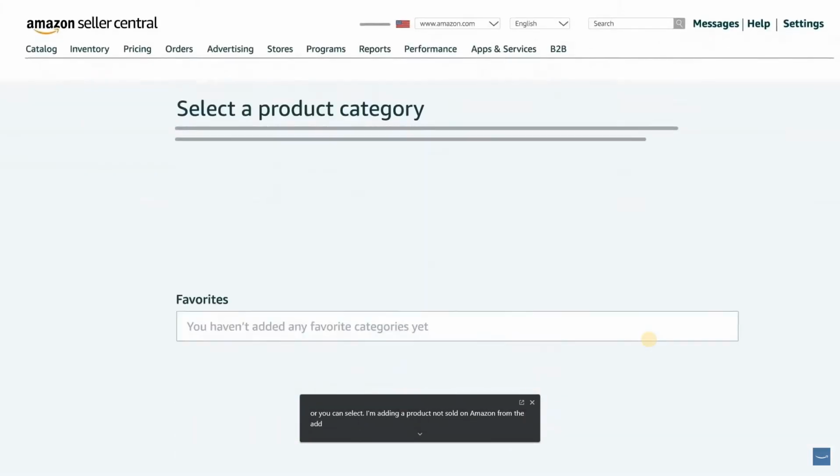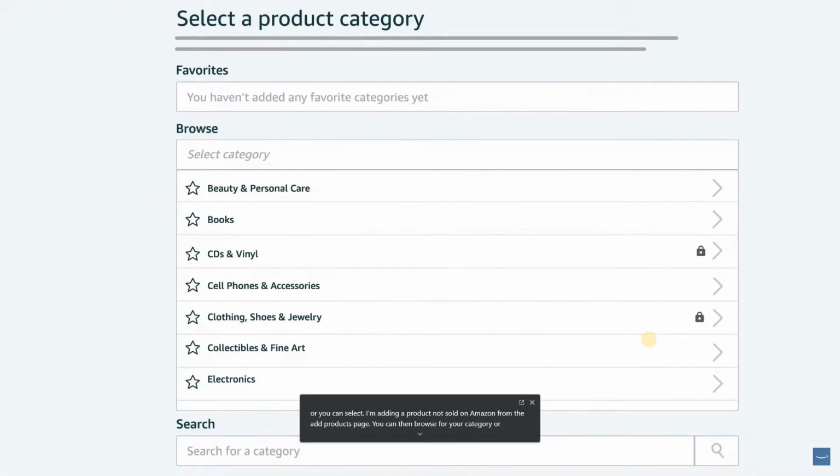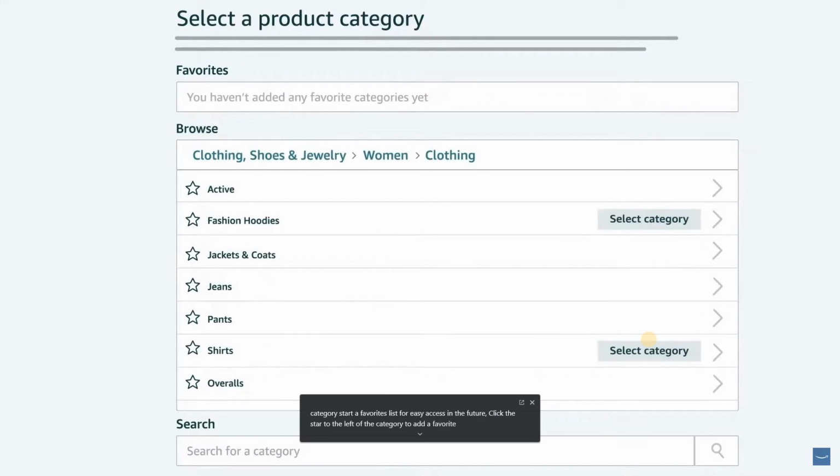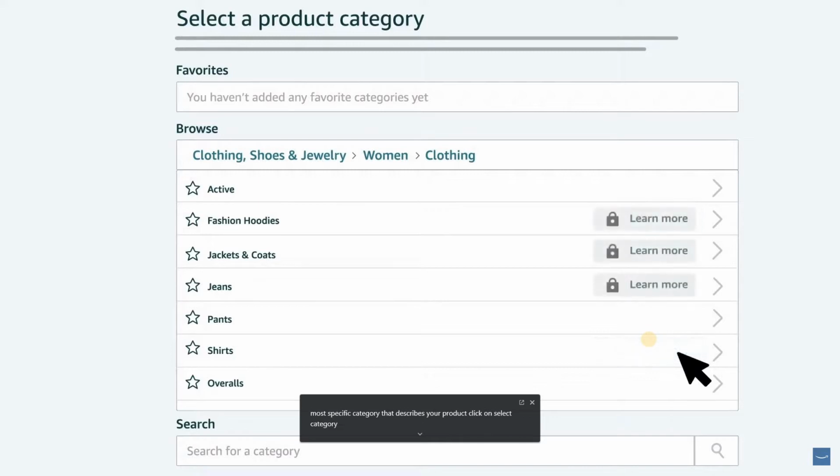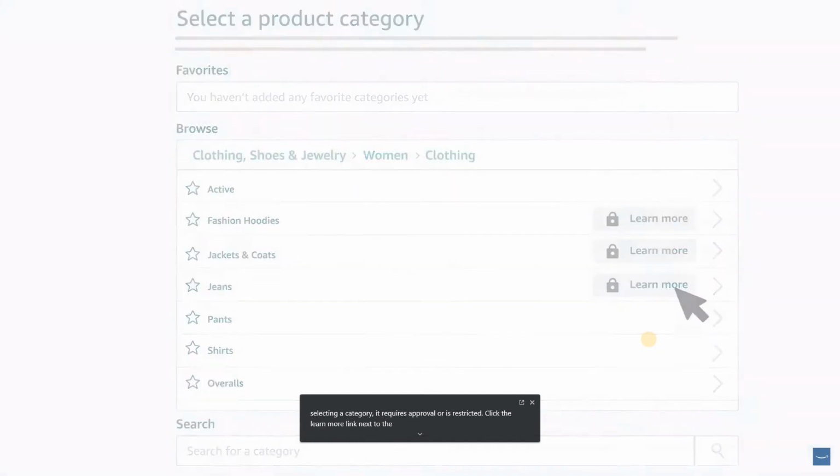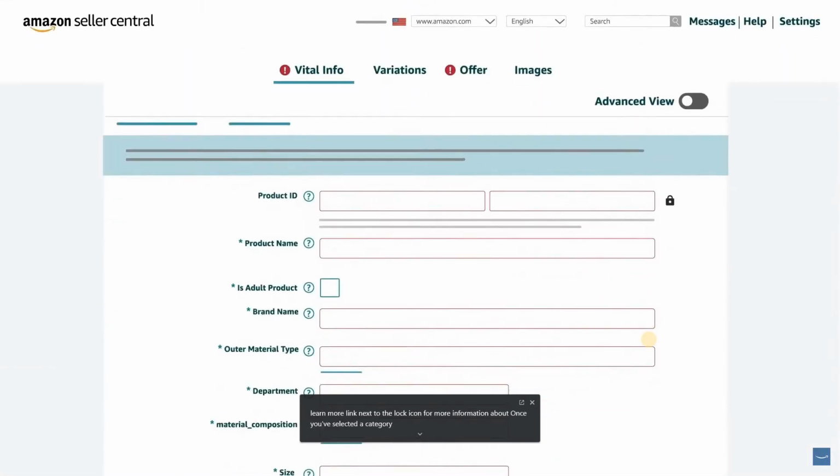You can then browse for your category or search for it in the search bar. If you frequently add products from the same category, start a favorites list for easy access in the future. Click the star to the left of the category to add a favorite. Once you find the most specific category that describes your product, click on Select Category to continue. If there's a lock icon preventing you from selecting a category, it requires approval or is restricted. Click the Learn More link next to the lock icon for more information about these scenarios. Once you've selected a category, enter all required product information to complete your listing.